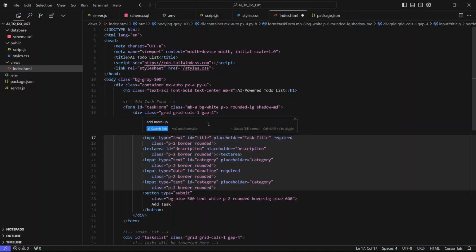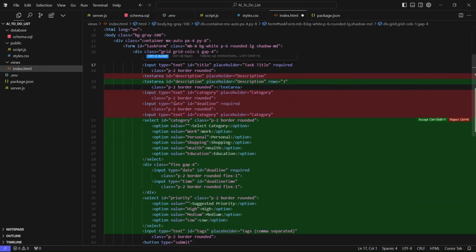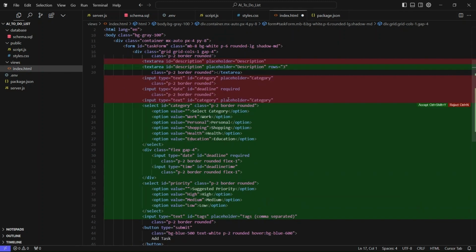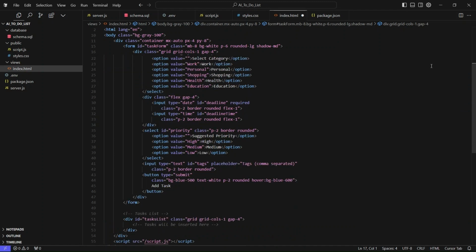For example, if I press Control plus K, I can type a command like add more unique task options, and Cursor AI will generate a diff view, allowing me to accept or reject the changes instantly. The AI will suggest improvements, such as introducing a task mode selection with different modes. This level of control and flexibility makes inline completions and AI-assisted editing an essential part of the workflow.